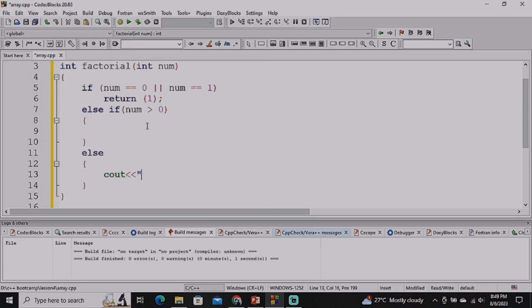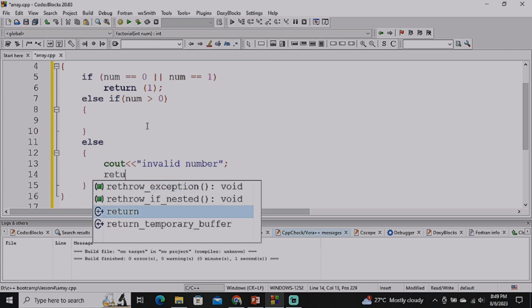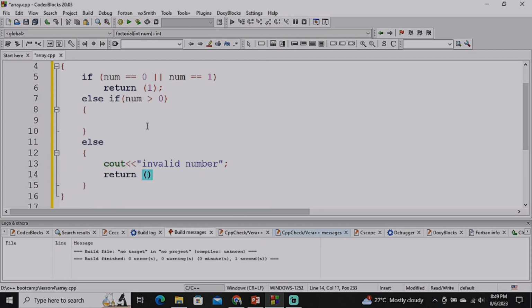So for an invalid number, we will return -1, because there does not exist -1 as a factorial. So this will show us that there is some error. So don't focus on this condition. This is just to modify the code in a much better way. The main thing is what is going on here.